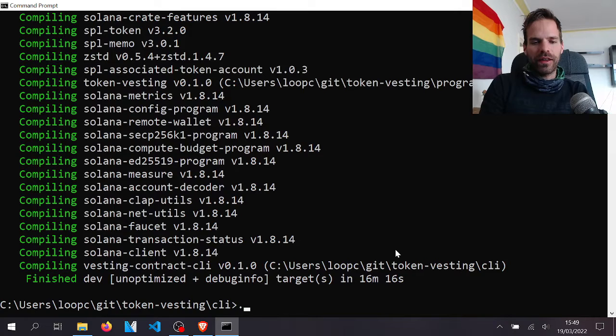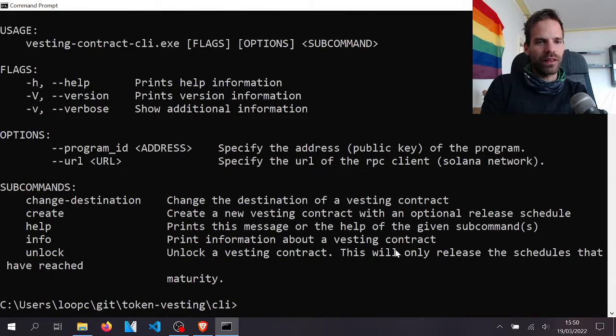Okay, let's check that in target debug. We now have the vesting contract CLI exit. There we go, that looks good. We can provide flags, options, and a subcommand. So we have the change destination, create, info for printing, and unlock, that's the crank. Looks good. Let's do an example on devnet first, just so we go through the entire token creation and everything again, because people still ask me questions about that.